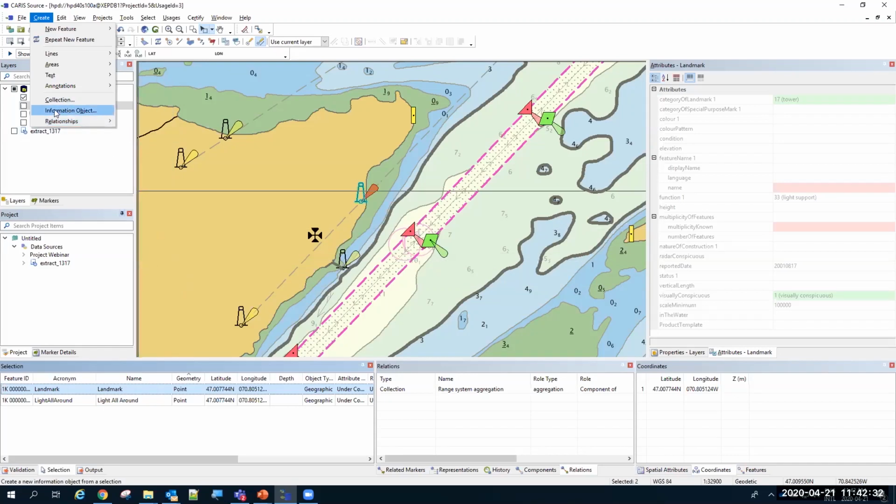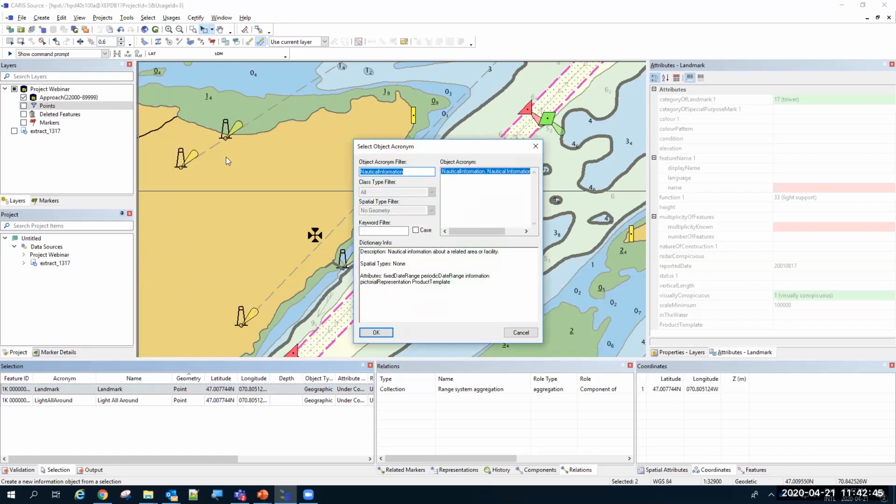With S-100, we have this new thing, information object. There was a question in the chat about that. So let's take a look at that. Information object. I want to create an information object. An information object, to make a long story short, is a set of additional information I can tie to an existing feature. And for S101 ENC, S101 work, the type of information object is very simple. It's set to a single entity. I can only make nautical information objects in that context. So I say, okay, please, let's do it.